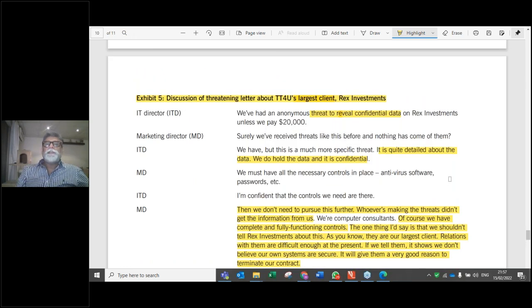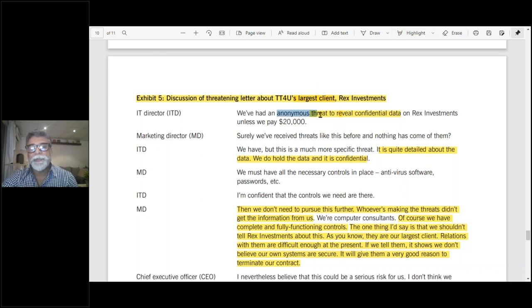So a very interesting scenario. Think that you are the board of directors. Think like you are the CFO, right? Think maturely. What's happened? We have received an anonymous letter, a threat to reveal confidential data of Rex investment unless we pay $20,000. And it looks like they are not bluffing because they have shared some sample data and it's quite detailed. So it most probably looks like there's a hacking and a data security breach, and the confidential data of one of our largest clients has been stolen.